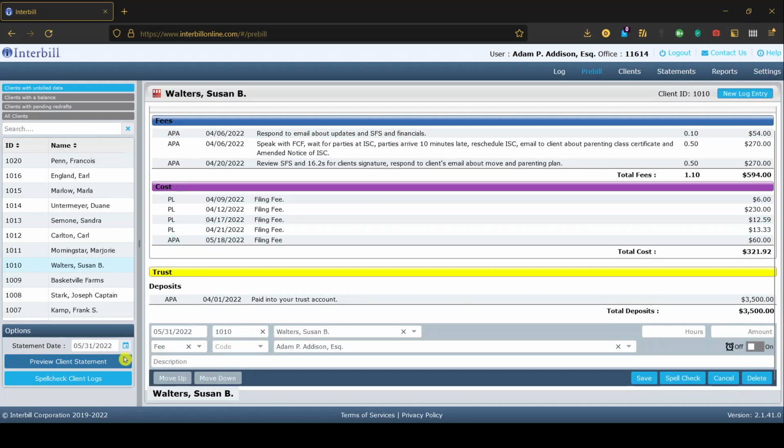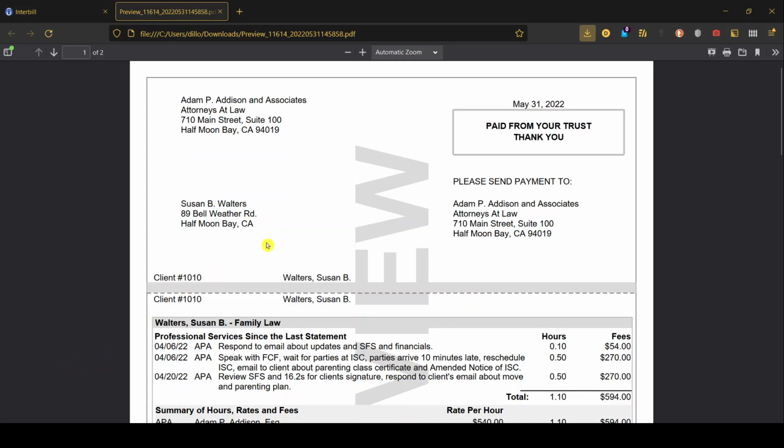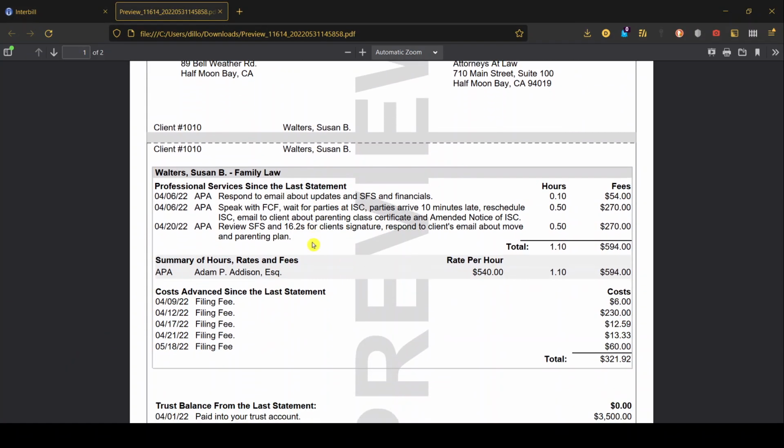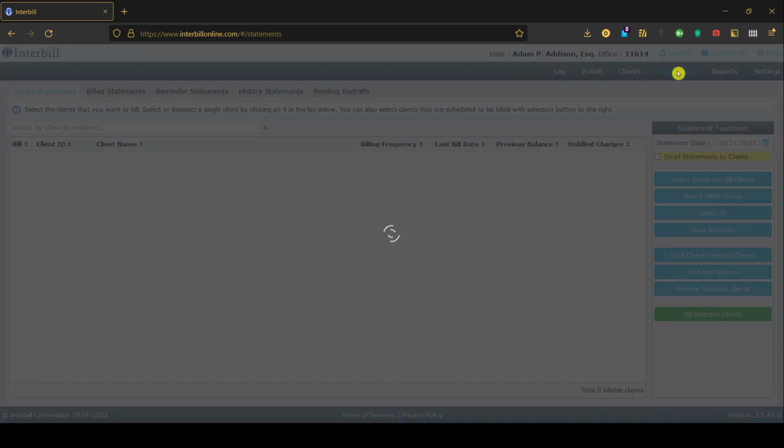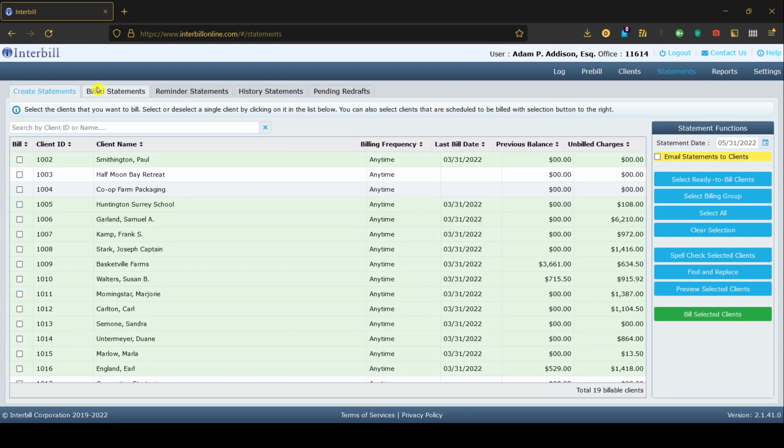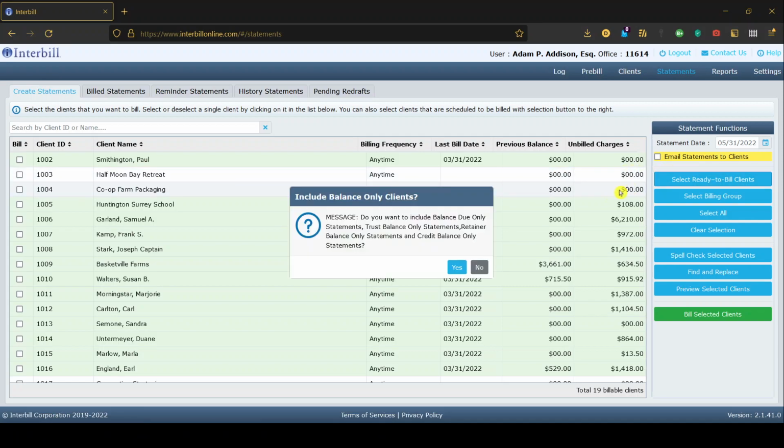When I am happy with how these entries look, I will click Preview to make sure the statement is correct before I bill the client. Moving to the Statements screen, tabs are located at the top. I am in the Create Statements tab. Below is a list of billable clients. I will select Ready to Bill Clients.